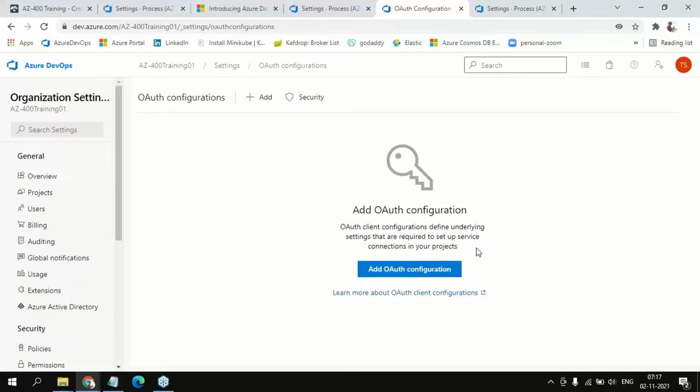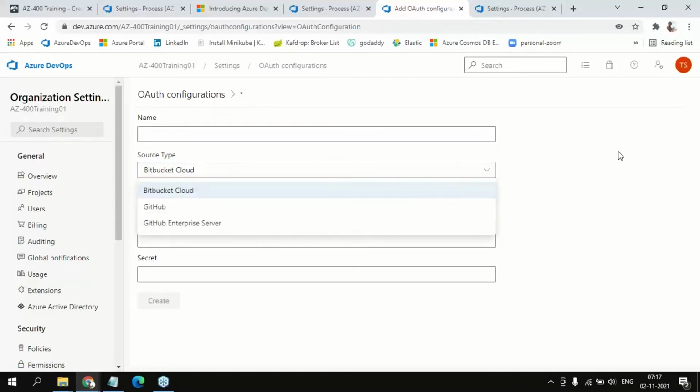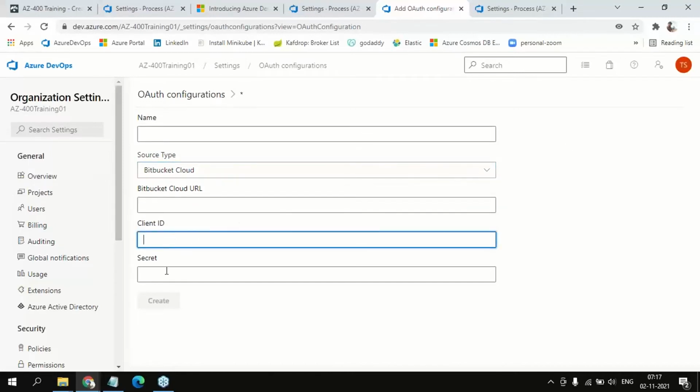For example, when you log in to any system, you use your own username and password. But when it comes to system communication, you cannot use your own credentials. At that time we need to have a system ID or a generic ID. So based on the client, we can configure this. For example, here we have the option to configure GitHub and Bitbucket. Here we have to provide the client ID and secret ID to authenticate the Bitbucket cloud.